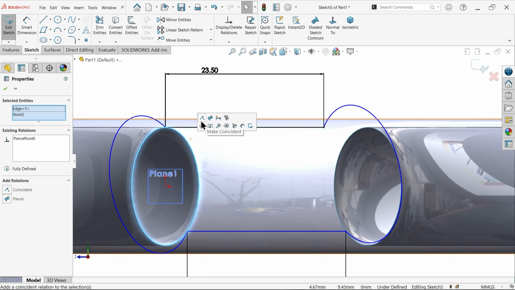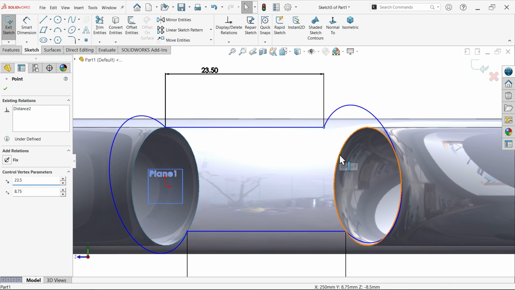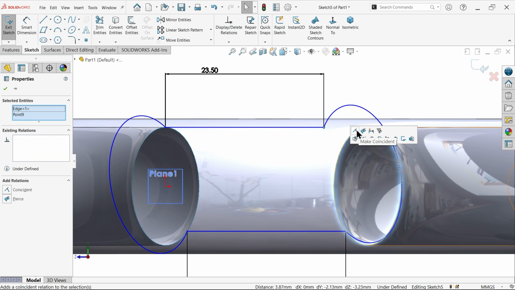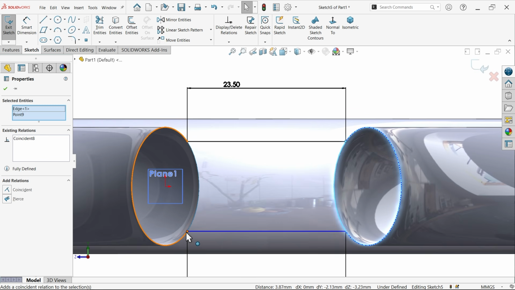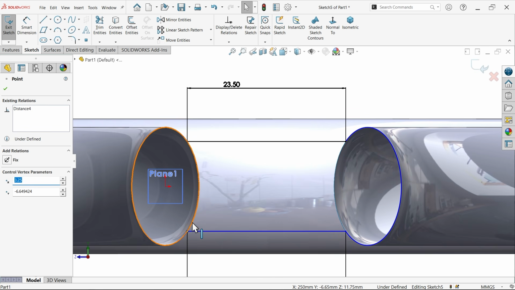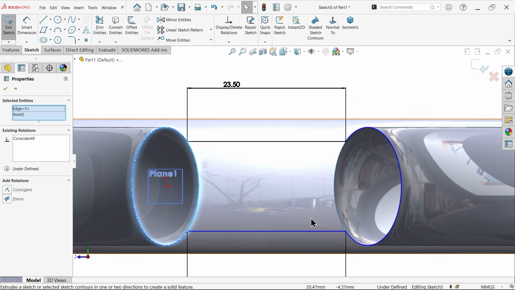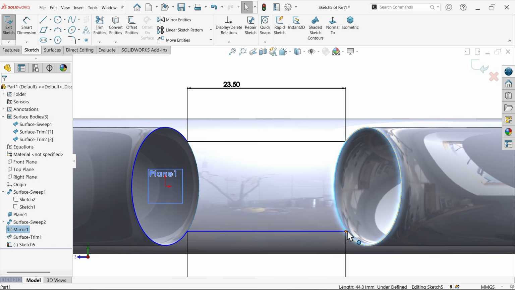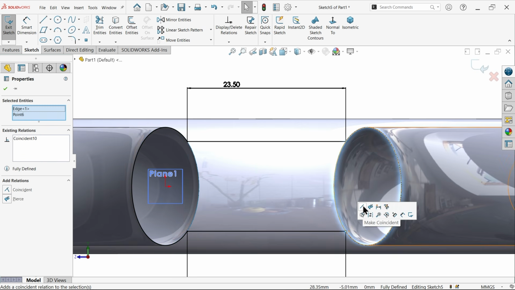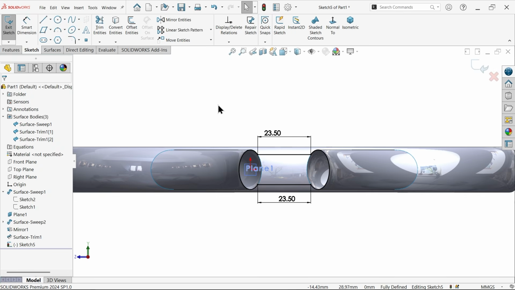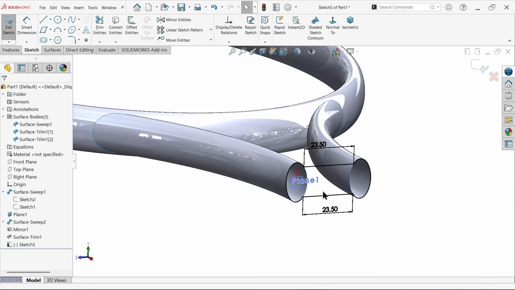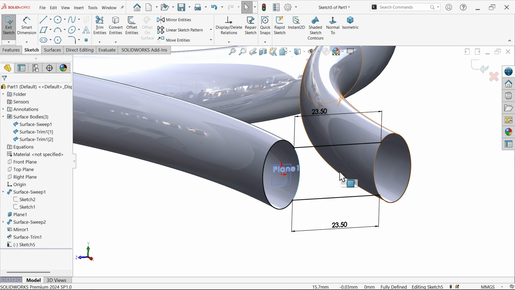Yes. Now select this point, coincide. Similarly, this point, okay, it's fully defined. Now let me select. See, this is the perfect shape. Exit.